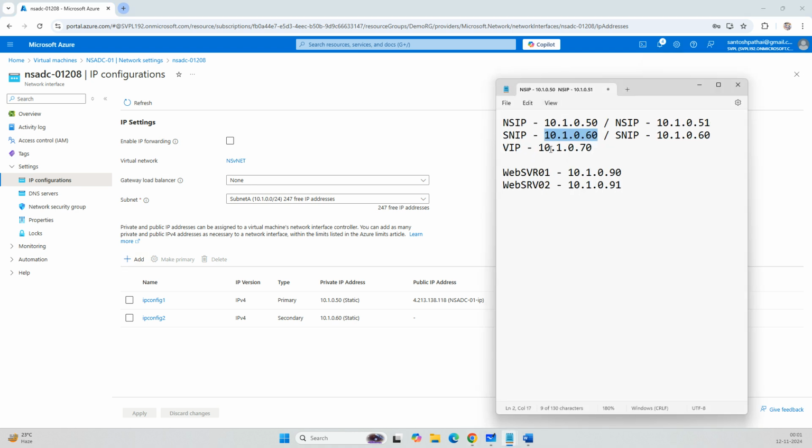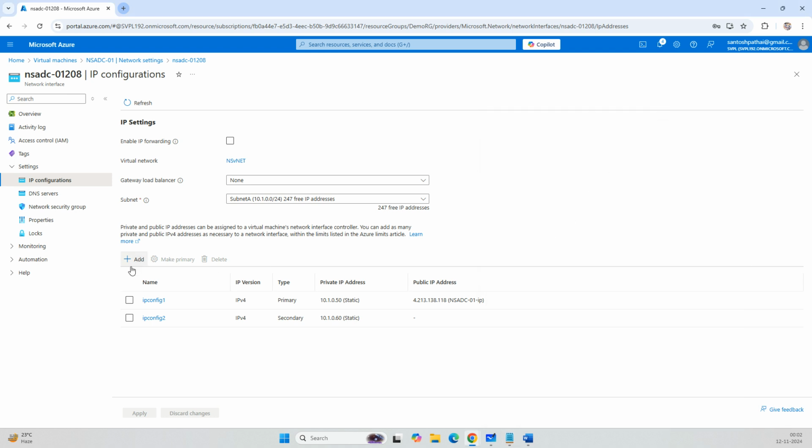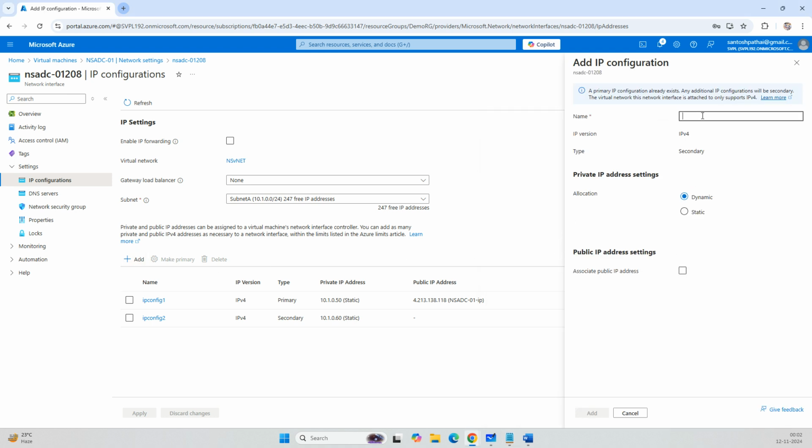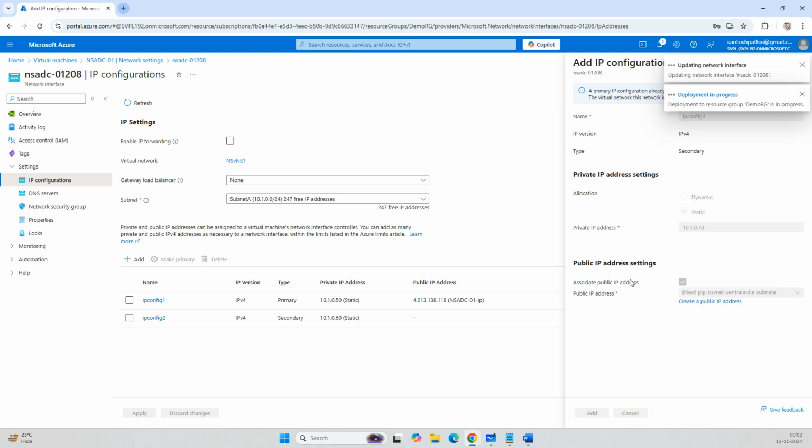And the third IP address which we want to assign is 10.70. Now it will have a public IP address. So we'll click on add. We will say ipconfig 3 static IP address. We'll give the public IP address, associate public IP address, and we'll click add.